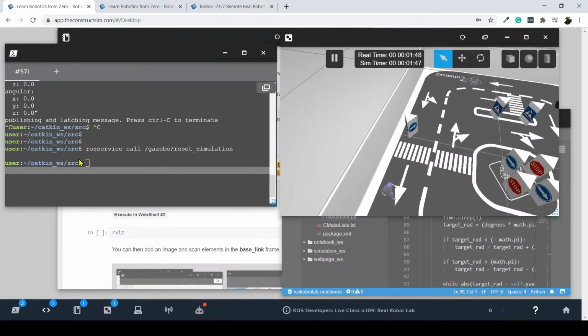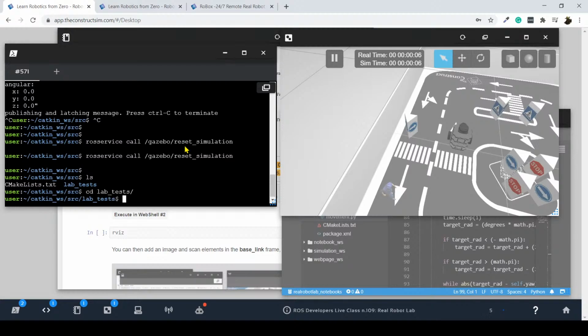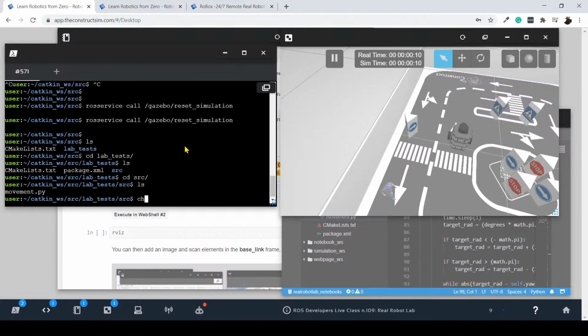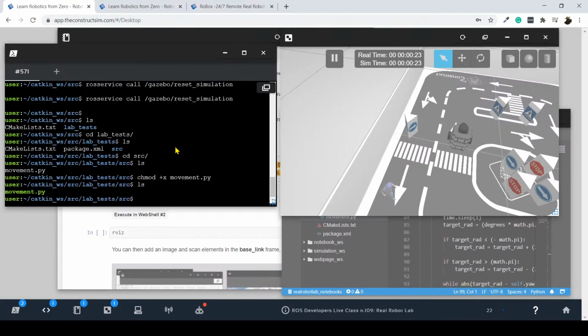So let me come here. Let me reset one more time the simulation, by the way. There we go. And there's one more thing that we need to do. Come here to the lab tests, src folder, and make sure that your program has execution permissions. You can do this with the following command: chmod +x movement.py. Now we are going to see that the file has execution permissions.